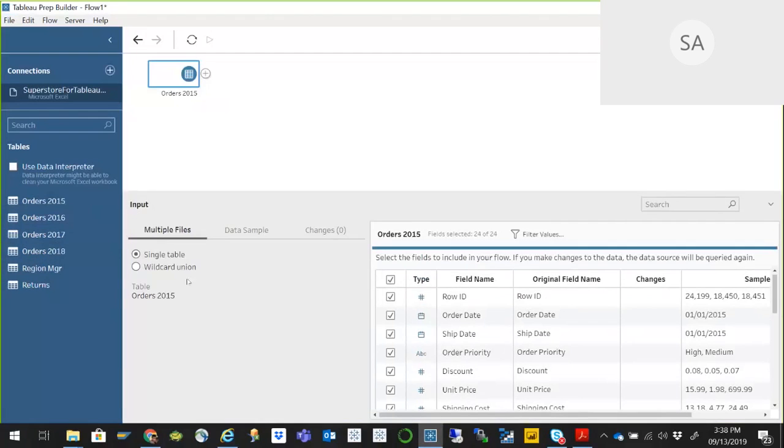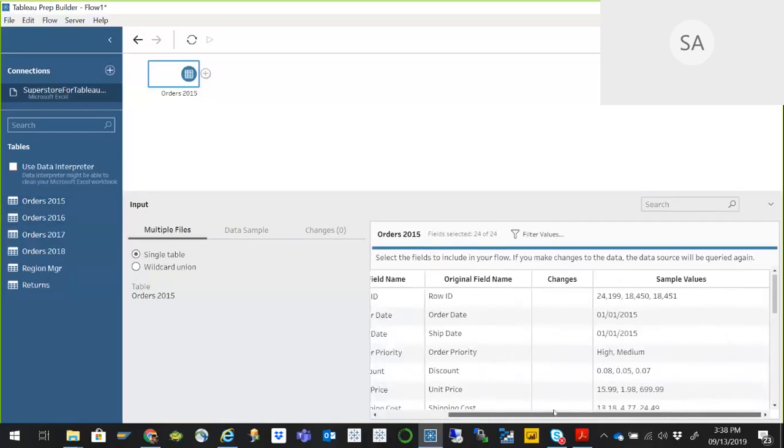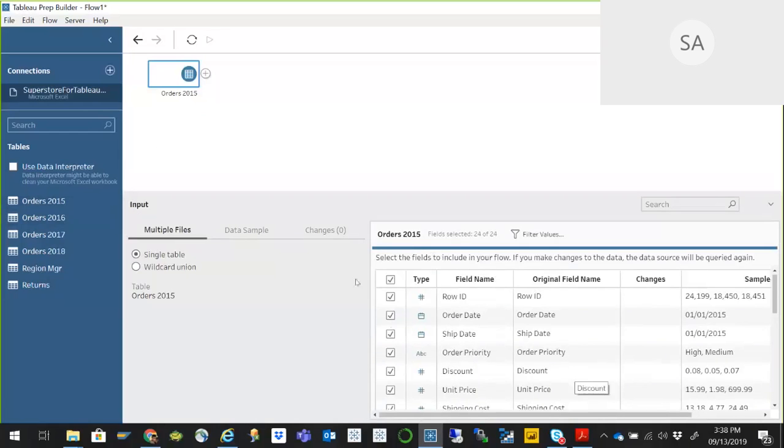So as you can see, by default, when you drop a specific table into your Prep Builder workflow, it recognizes and identifies all of the corresponding fields, the corresponding types, and just gives you a sample file. So let's drag each one of them one by one.